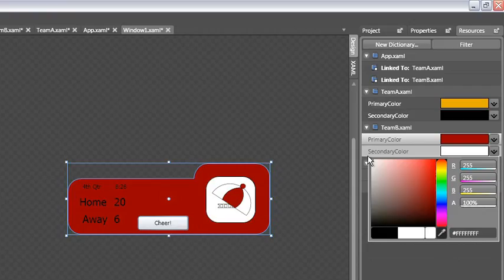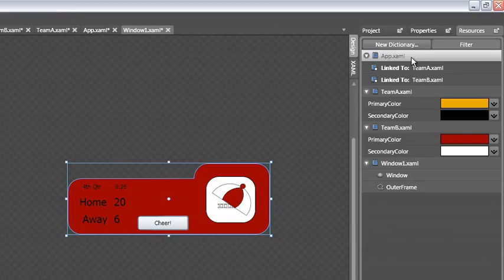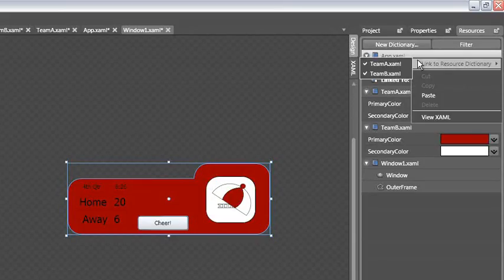Now, how does the application know which set of resources to use? Well, whenever a new resource dictionary is added, it is linked last in the list. Whenever an object needs its resources, it first goes to its parent, in this case the window, and then goes to the set of resource dictionaries, Team A and Team B, but it goes to the last dictionary first. If I want to, I can right-click app.xaml, and this shows me all the resource dictionaries that are currently linked.